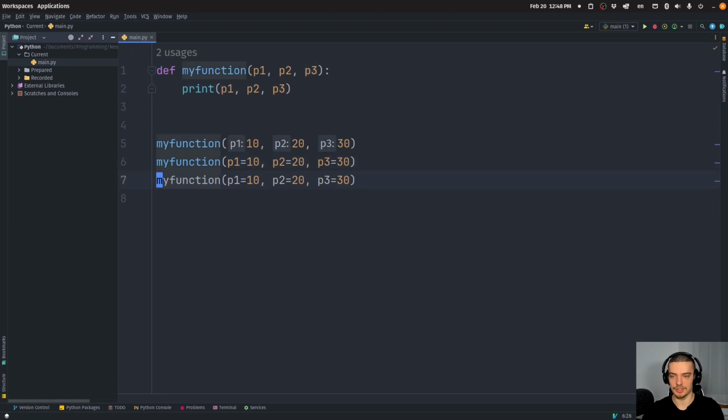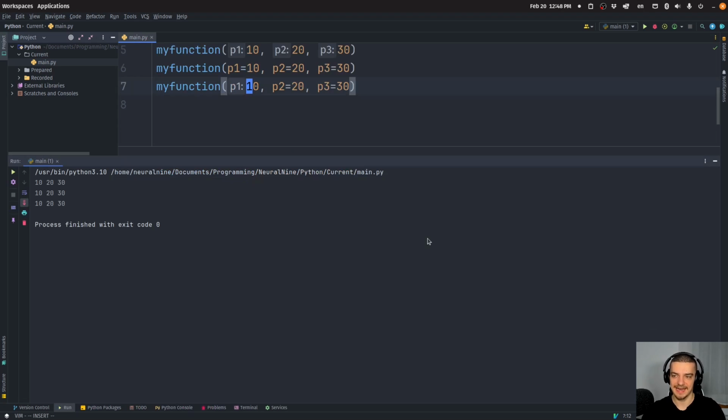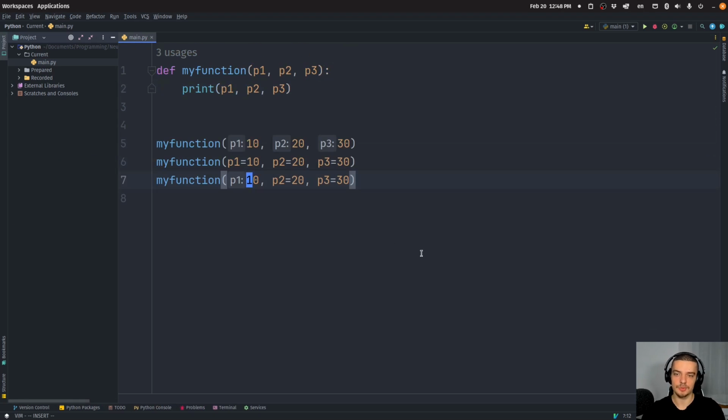Or what we can also do is we can say the first one is positional and the other two I want to pass as keyword arguments. What I cannot do is I cannot start with a keyword argument, so I cannot do something like p1 equals 10 and then just pass 20 and 30. This does not work in Python, it's not allowed.